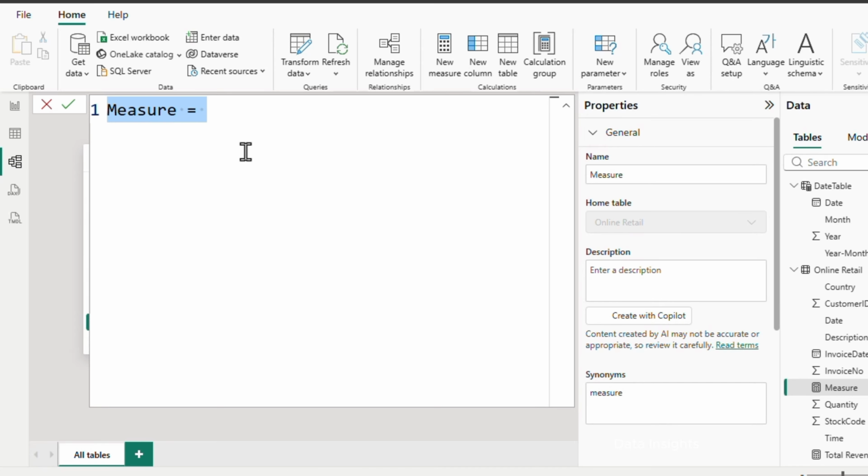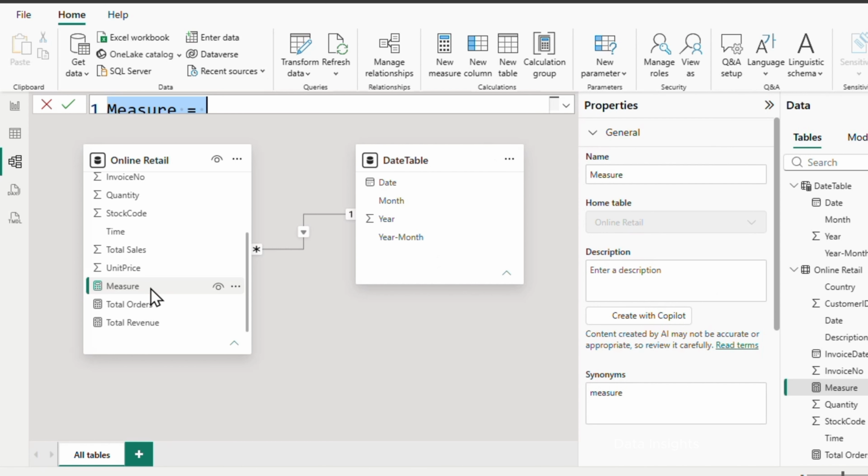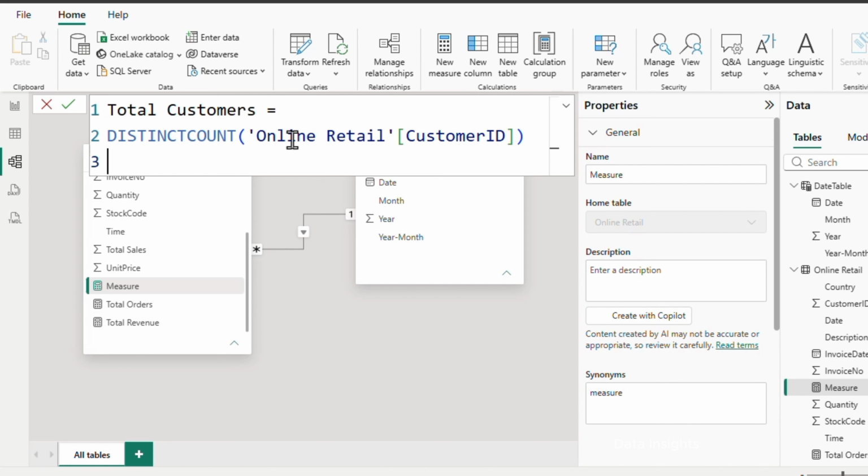Next, we will create total orders. Total orders equal to distinct count of the invoice number. Here we use distinct count to count unique invoice numbers, which gives us the total number of orders placed. Now let's calculate total customers. Total customers, which is equal to distinct count of the customer ID. This measure counts the number of unique customers in our data set.